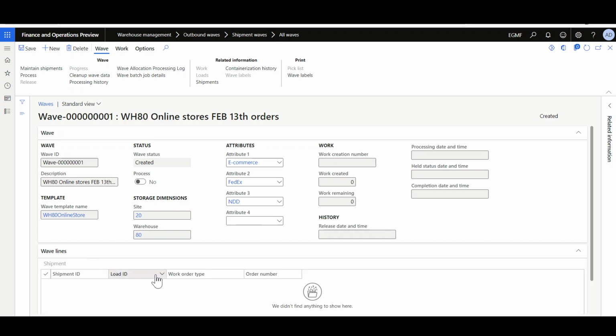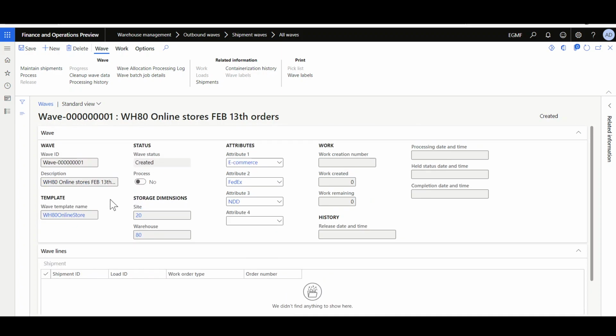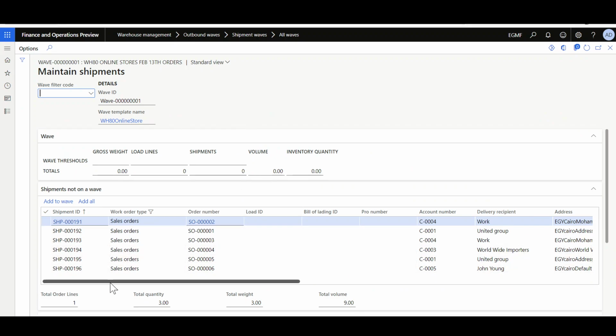Then here in the wave lines tab, you can see the shipments of this wave. Indeed, we don't have shipments in this wave, so let's see how to manually add shipments to this wave. I'll click here Maintain shipments, and then in the Maintain shipments form, you will find the open shipments. You can select the shipments and then click Add to wave or Add all. So these shipments will be added to the wave.